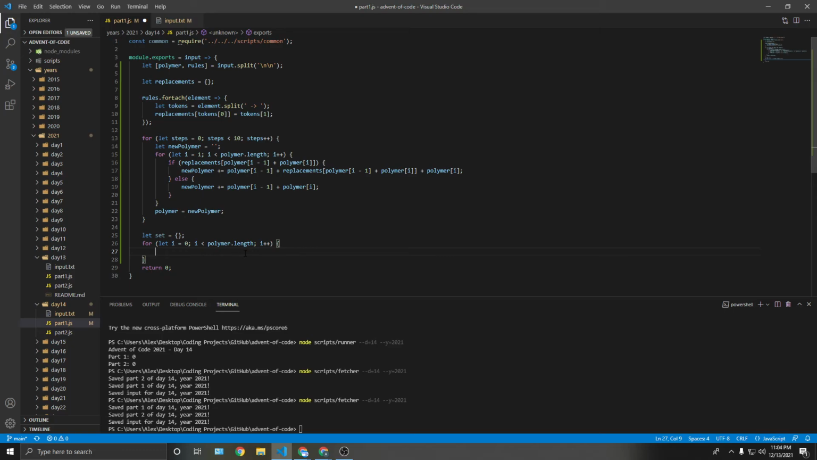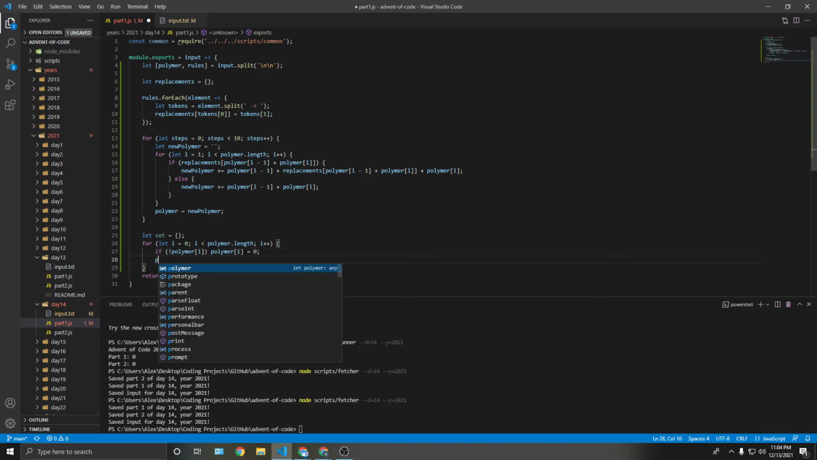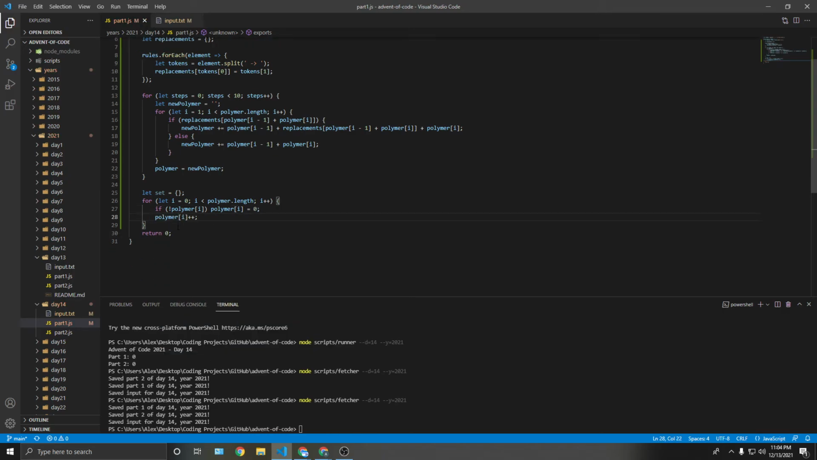And then we're gonna do polymer of i. So if the element doesn't exist in the set, then we need to set that equal to 0. So if set of polymer of i exists, then we increment it. And so what this should do is allow us to have a set.